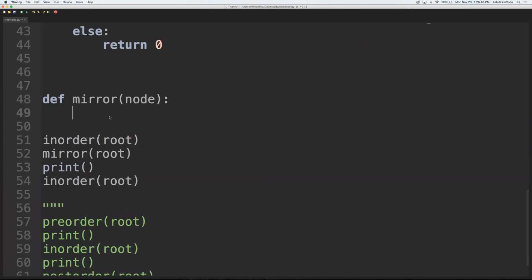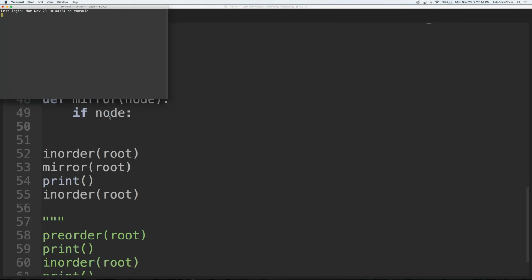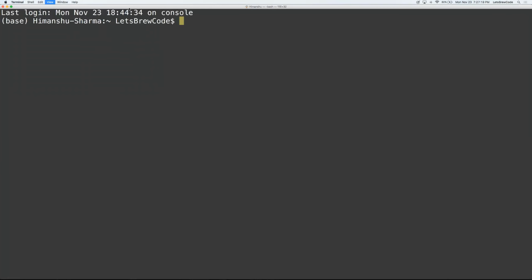So now what do we need to do? We need to mirror. If a node exists, once again, the base condition is this: if the node is None, we don't need to do anything. But if a node exists, then what we can simply do is swap the values. I'm not very familiar with other programming languages, this may be available in them as well, but in Python, in order to swap two values, the simplest way is cross assignment. So let me just show you.